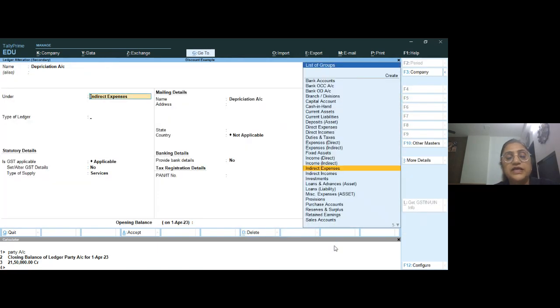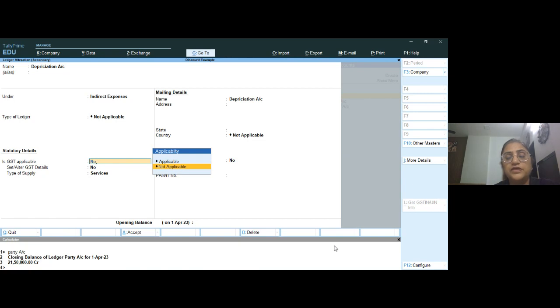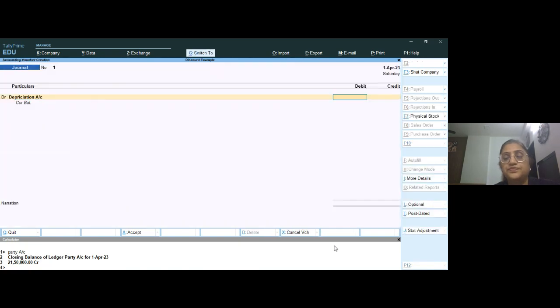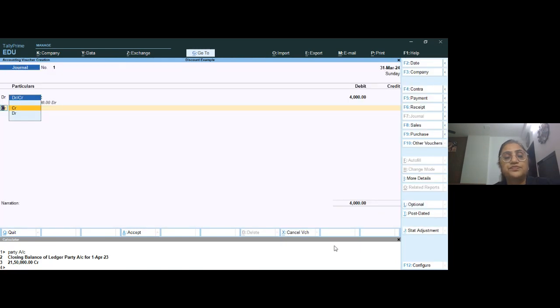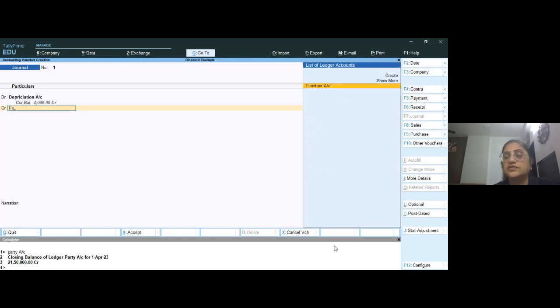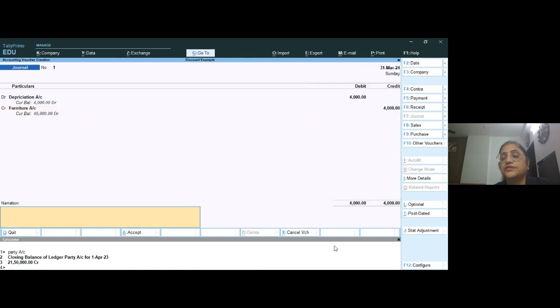It is giving me the tax information, it should be not applicable. Okay, now depreciation, 4,000. Suppose you are charging the 4,000 on 31st March. Credit should be the furniture. Okay, enter.